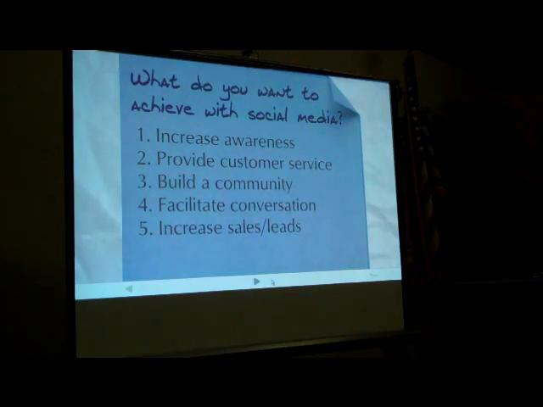Increasing awareness is always a huge one. Customer service is another one. If you have a small local company, you search them on Yelp.com, you might see some reviews, and some of them are probably going to be negative just because if people are angry, they're more likely to go and leave a review about your company. So maybe you want to provide customer service through social media.